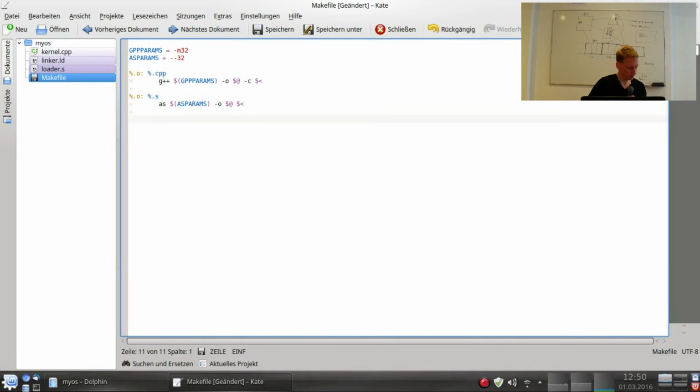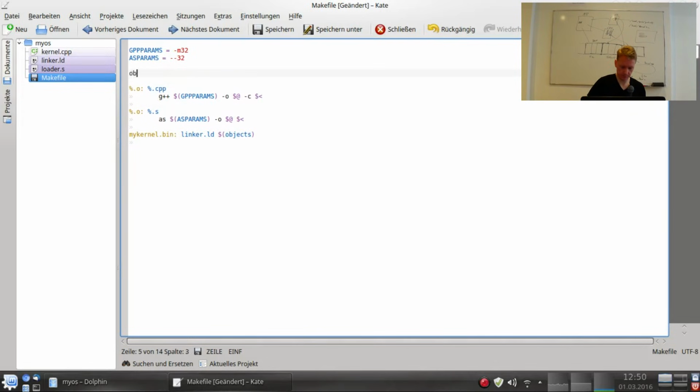Now, in the end, we want to create the file mykernel.bin, and this will depend on the linker.ld file and also the object files. And the object files are just loader.o and kernel.o.